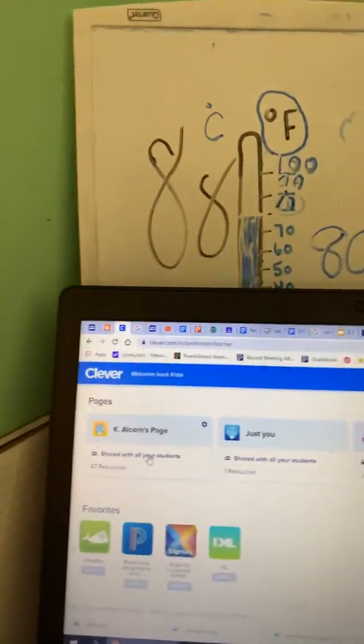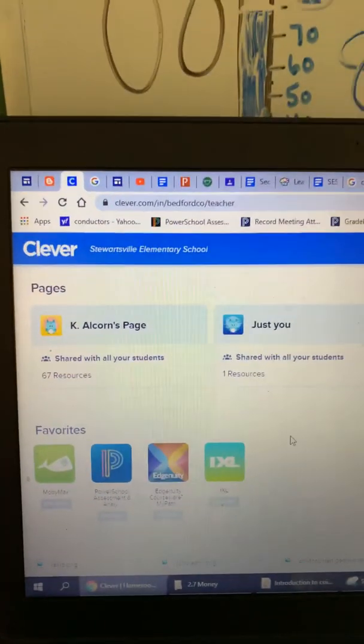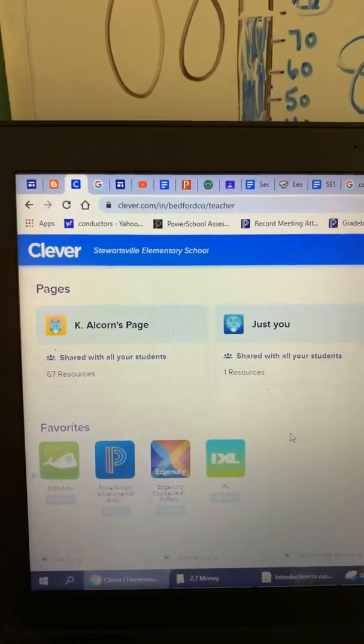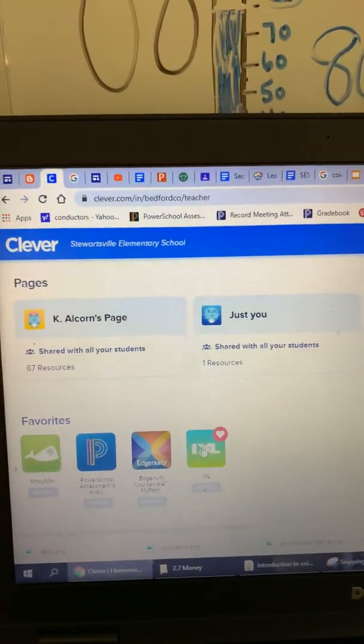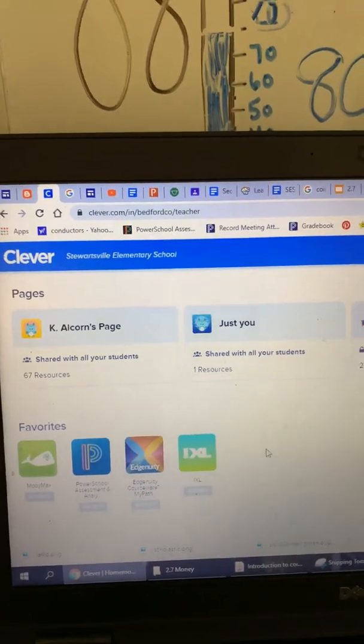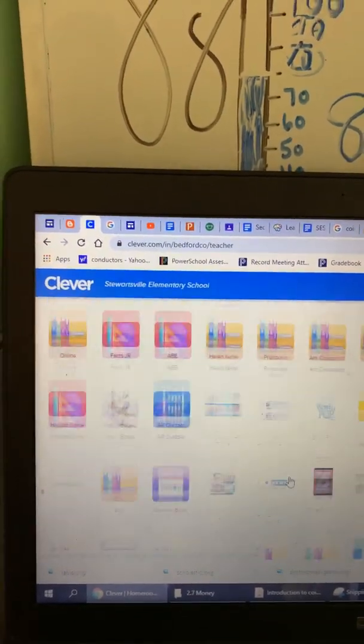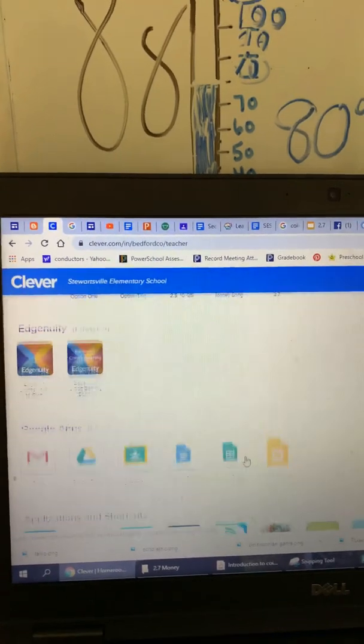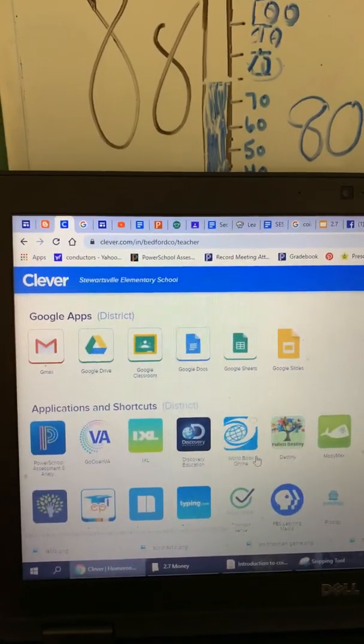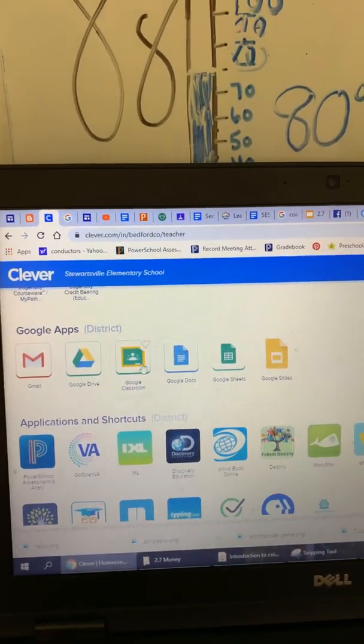Clever, once you get into it, I'll show you again, has the resources that we're using in the classroom as well. So once they get into Clever and sign in with their username and password, IXL is the only one I think that we're using that's on that initial page when they sign in. Everything else is either going to be, well, you can get to Google Classroom through here too.